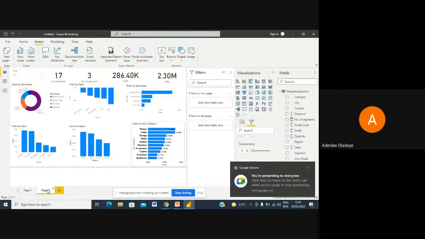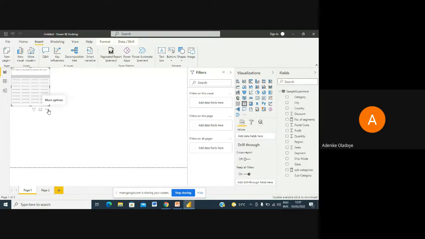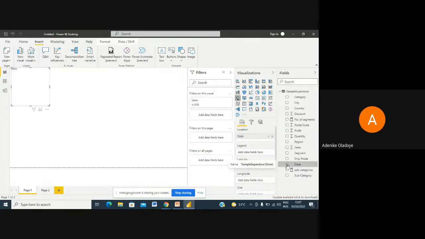Okay, just click on your file tab, then options and settings. Then options by the right. Click on the options. Is it still not working? Maybe it's because it's our first time using it, that's why. So any other question?